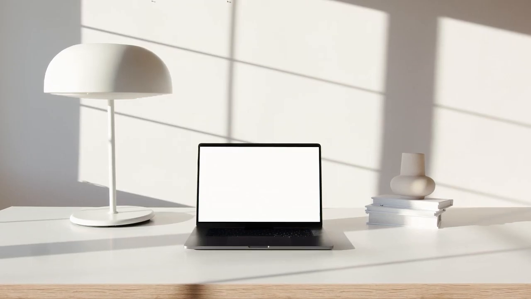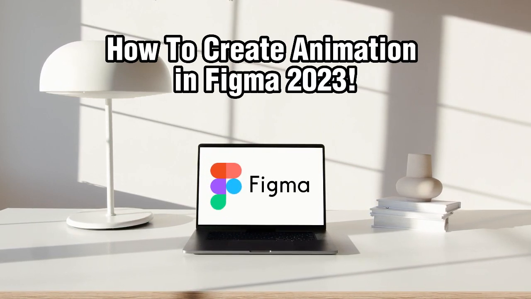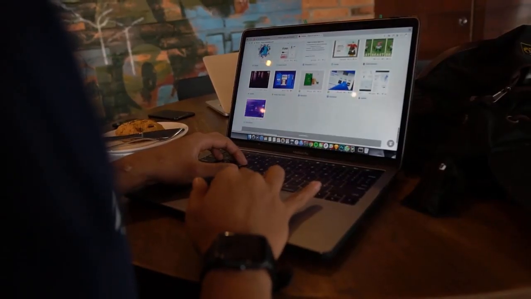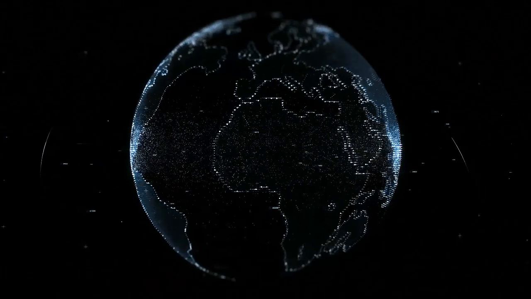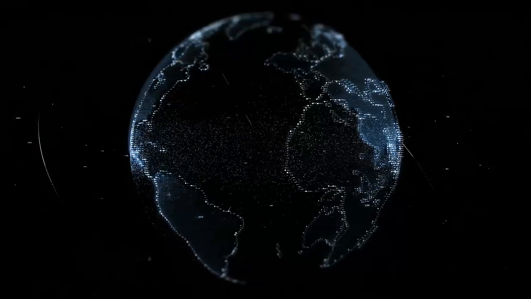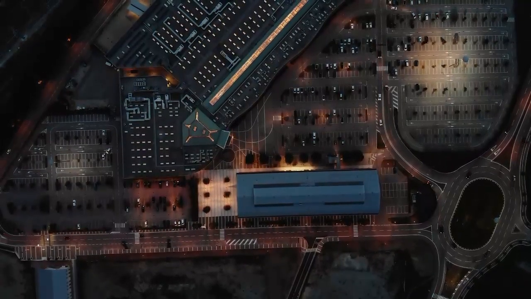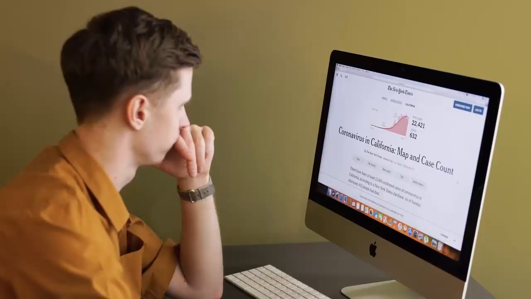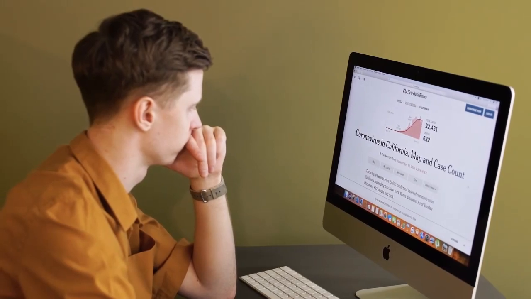In today's video, I'm going to show you how to create animation in Figma in 2023. Whether you are a seasoned designer or just getting started, this tutorial will equip you with the skills you need to create a simple animation in Figma in 2023. So let's just jump in and get started.